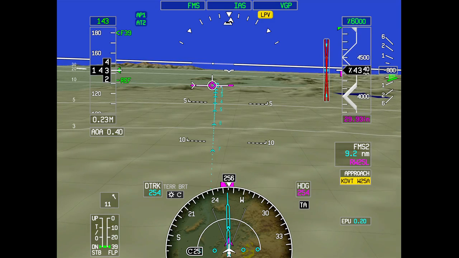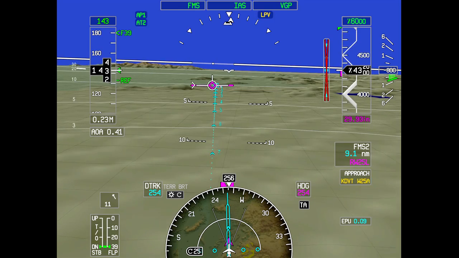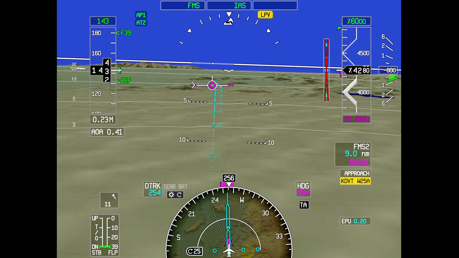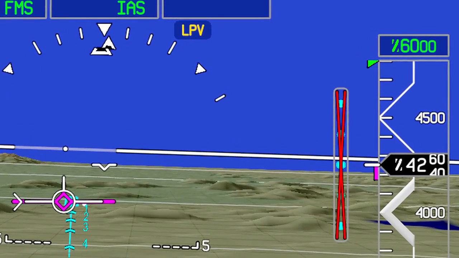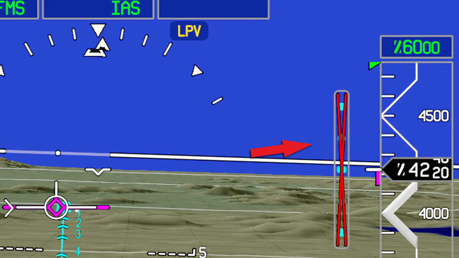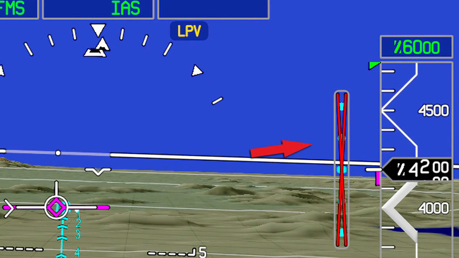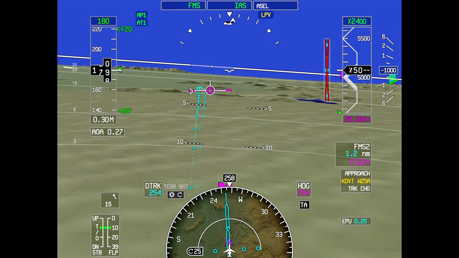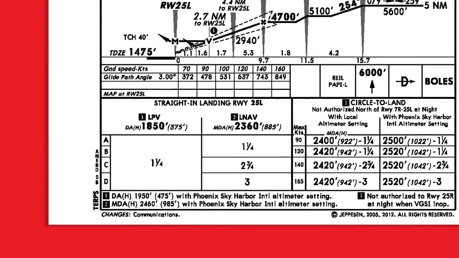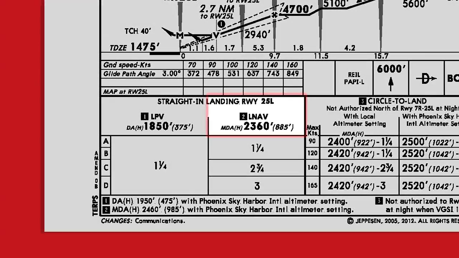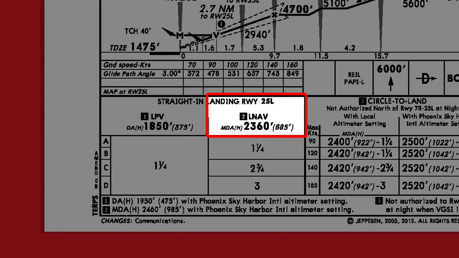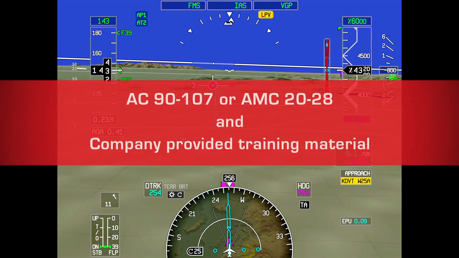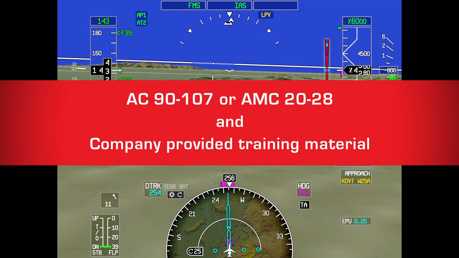In addition, if the amber LPV annunciator is displayed and the aircraft is inside 2 nautical miles of the final approach fix, a red X is displayed on the vertical deviation indicator. If an amber LPV annunciator is displayed, the flight crew may have the ability to continue the approach to LNAV-only minimums. Refer to AC 90-107 or AMC 20-28 and company-provided training material for further information on SBAS fail-down procedures.